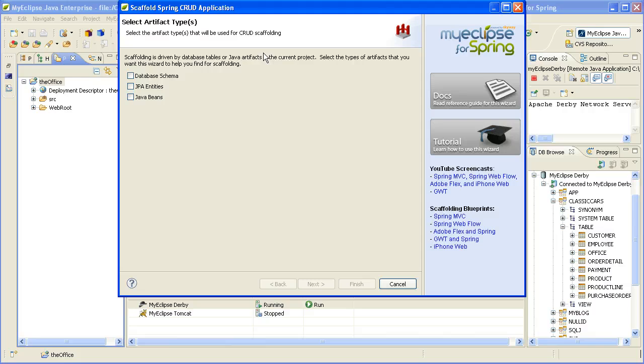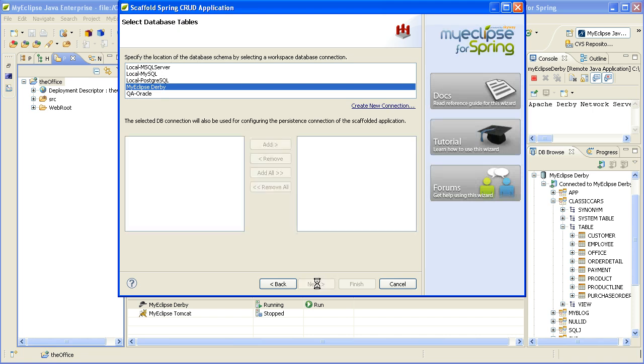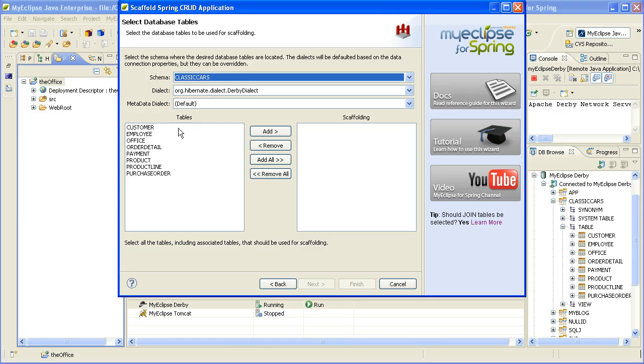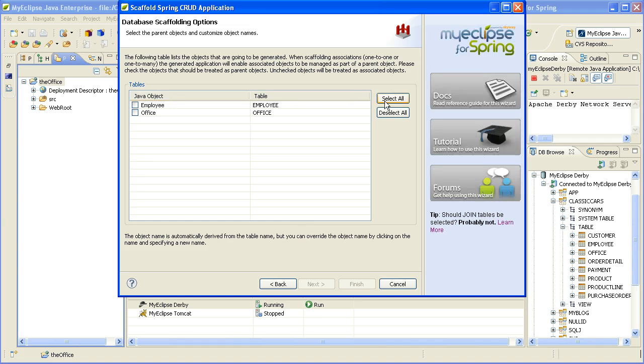I'm presented with the Select Artifact Types pane, which asks me which inputs I want to use for scaffolding. I can use Java beans or JPA entities. In this case, I'll use a database schema. I'll choose the database MyEclipse Derby, and then I'll choose Classic Car Schema and bring over the employee and office tables for scaffolding.